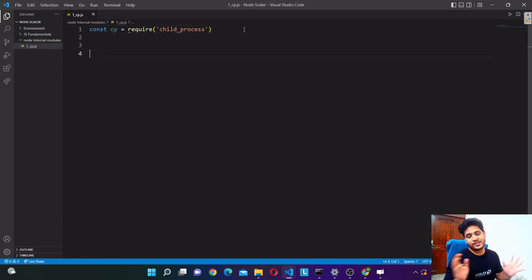So first of all, what is child process? We understood how you can import or require a module in Node.js, right? So we have imported it, but what is child process actually? What will child process do? The main purpose of child process is that it will help you create sub processes within a script, right? You can write some processes here, and your script will run those processes for you on your local machine, right?